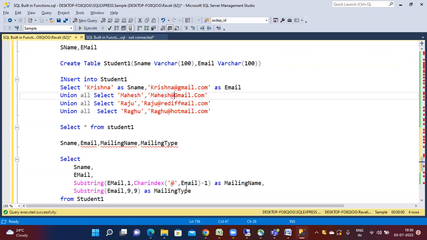7 or 7. And do 7 minus 1? 6. So 1 to 6 is Mahesh or not? When it comes to here, 1 comma, the at the rate is the fifth position. 5 minus 1, 4. 1 comma 4 is Raju or not? Yes. In the same case, it starts with 1, and the at the rate position is 6. And 6 minus 1 is 5. 1 comma 5 is Raghu or not? Yes. Okay, the mailing name is calculated.